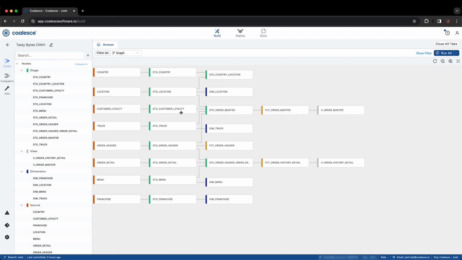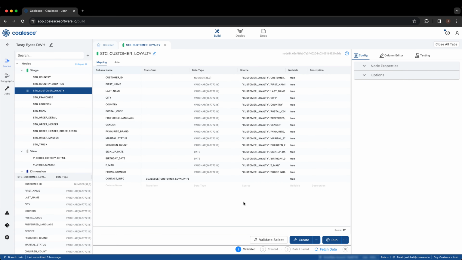Within Coalesce, you may encounter errors with creating, running, or configuring nodes that are the result of Snowflake SQL or compilation errors. These errors are not specific to Coalesce, but rather are issues with how the SQL that Coalesce is trying to run on Snowflake is compiled or run. Let's explore 3 Snowflake errors you may encounter in the Coalesce interface and how to resolve them.